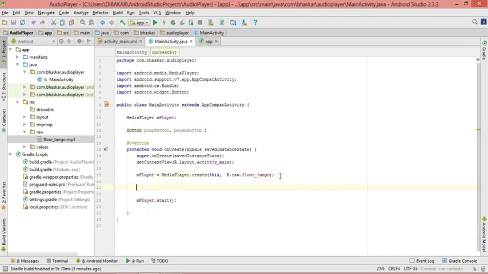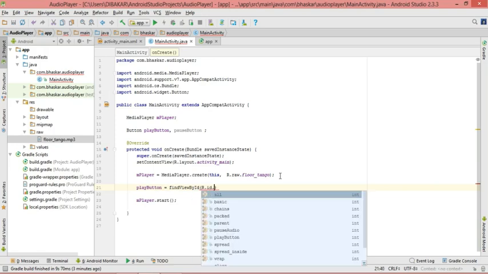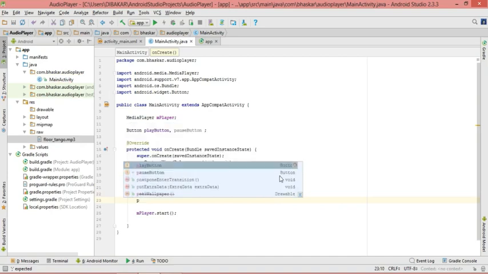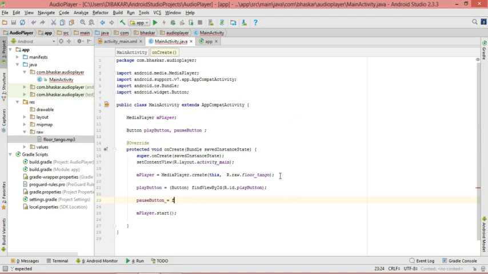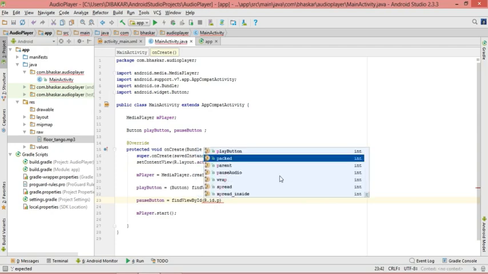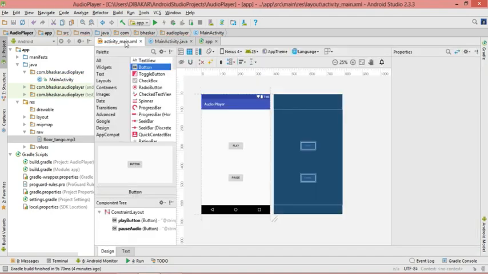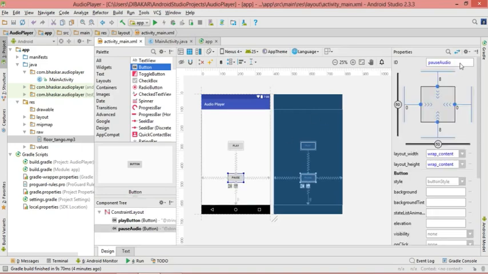Now here I have to initialize the play and pause buttons. For that, play button equals findViewById R.id.play button. Along with that, we have to typecast it to Button. And for the second one, pause button equals findViewById R.id.pause button. Here we have pause audio. That will also work. Now let's check it out, whether that is pause audio or not. Here it is pause audio.